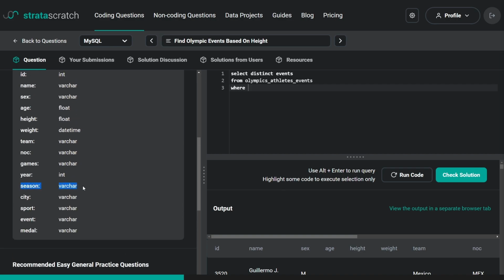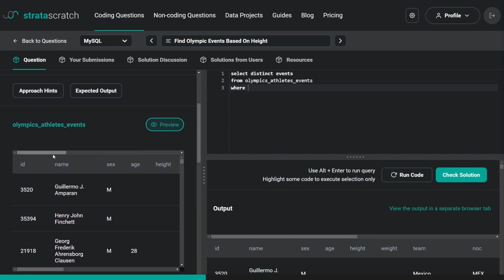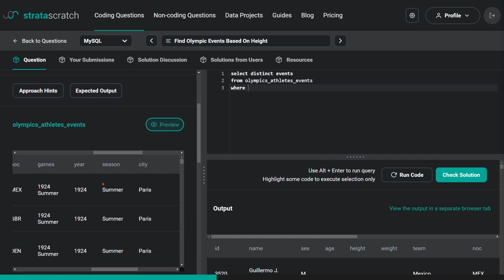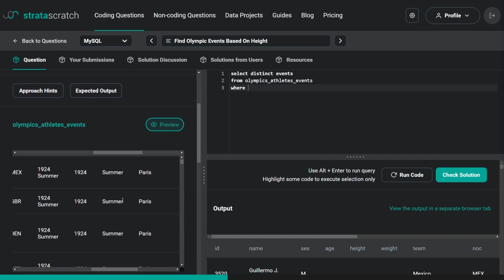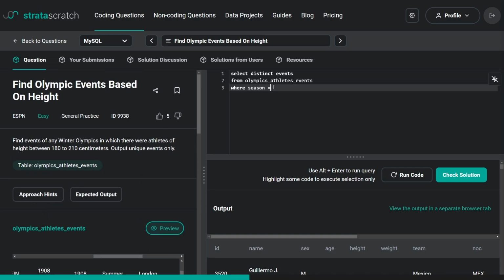season, probably this one, season right here. Let's check out the data. If we look at season, yeah, we can see we have summer here. So probably at some point it's going to be some winter. Let's say season equals winter.